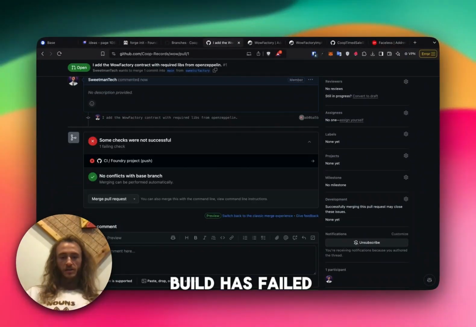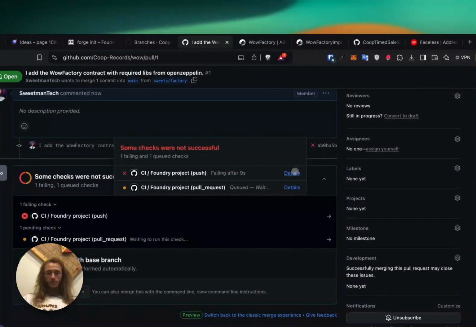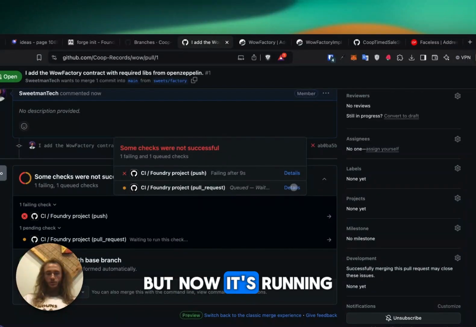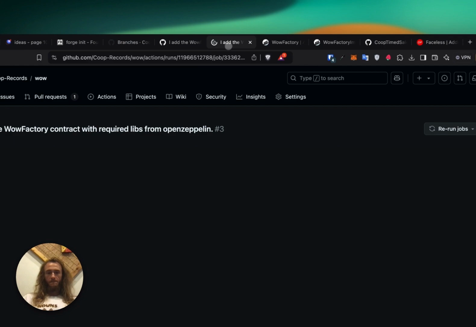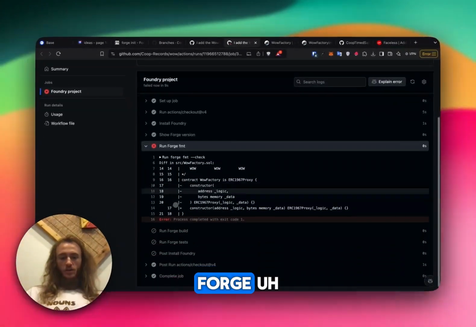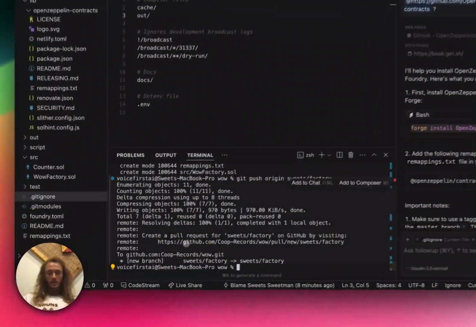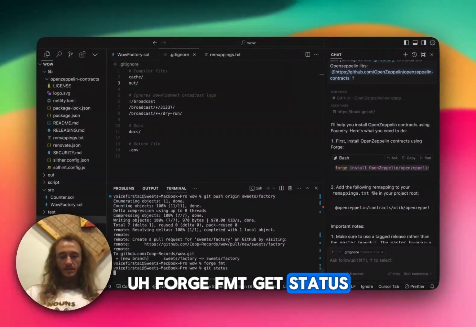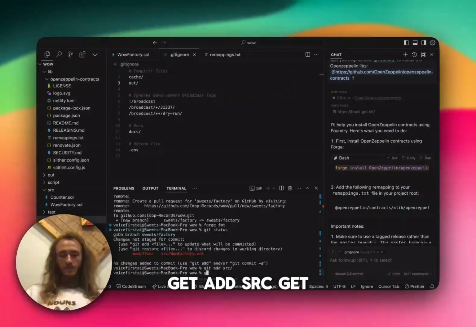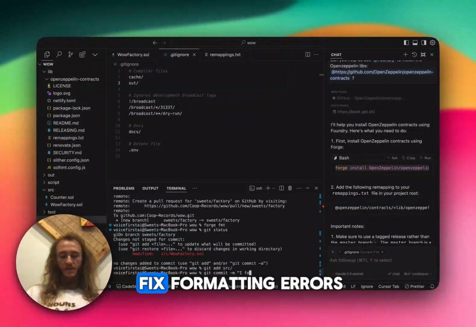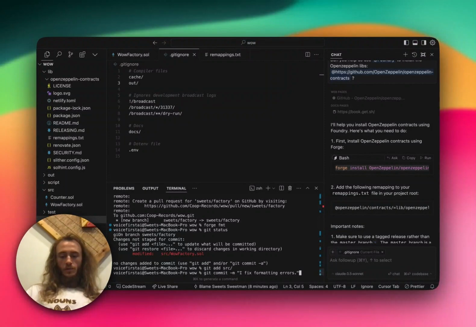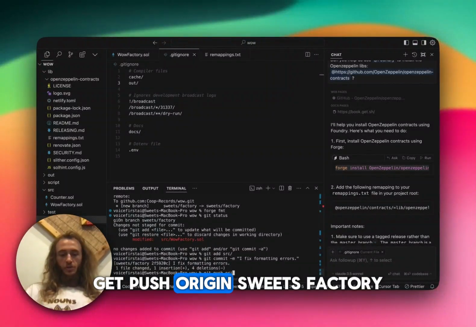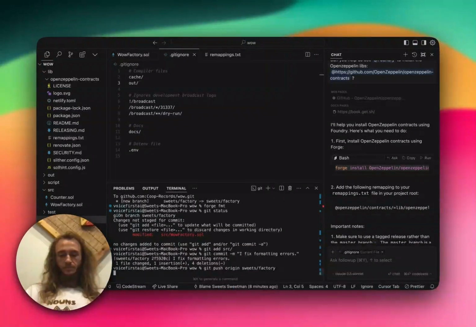it looks like our build has failed, but now it's running again on pull request. Let's check out what failed. Forge format failed. Forge fmt, git status, git add src, git commit -m "I fix formatting errors," git push origin suites/factory.